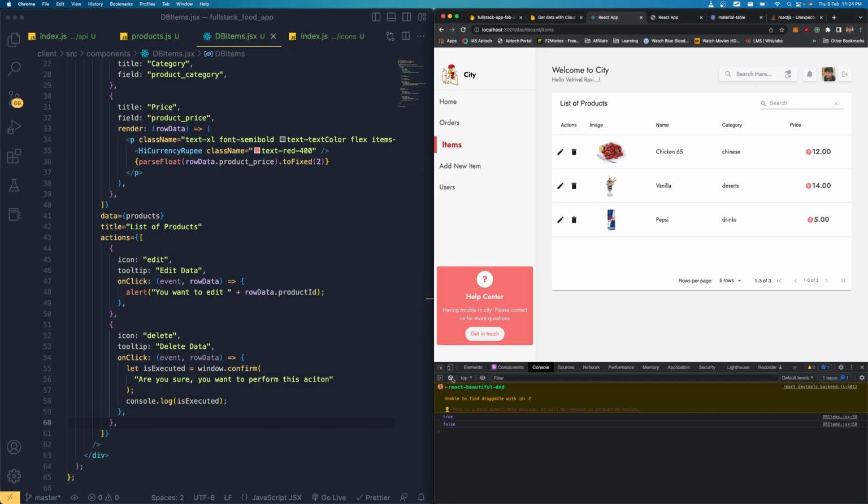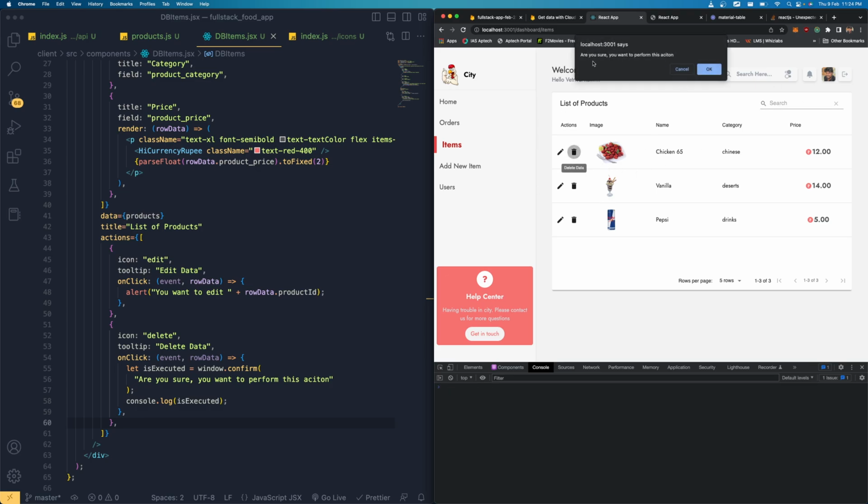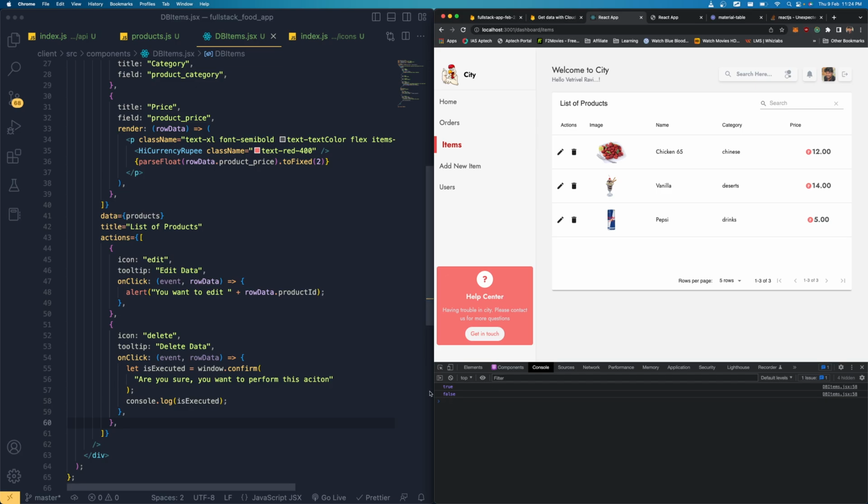Okay, so now over here, if I click this, you can see "Are you sure you want to perform this action?" If I click OK, it shows true. That means yes, confirmed. If I click cancel, it shows false.